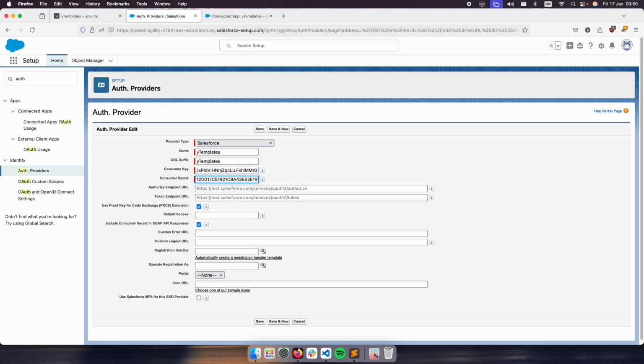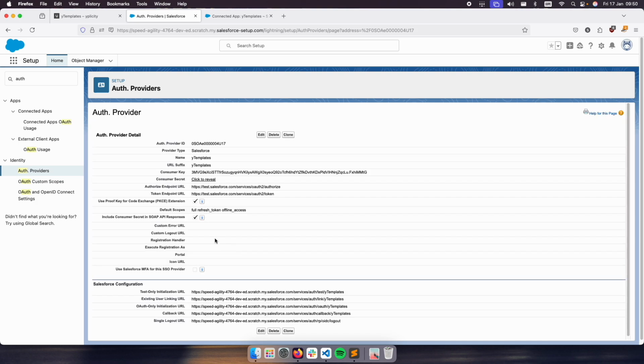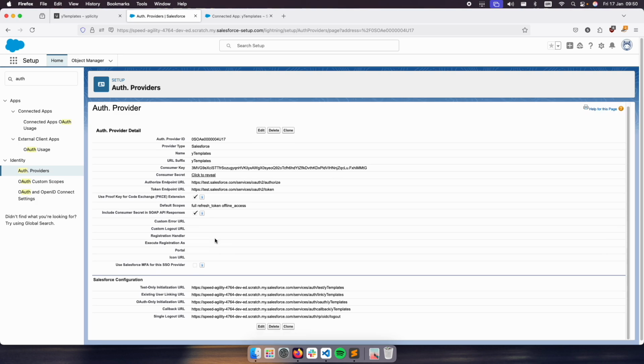On default scopes, you can copy paste what's on the screen: full, refresh token and offline access. Then include consumer secret in SOAP responses, yes. Okay, click save. And then from here we need to copy the callback URL.